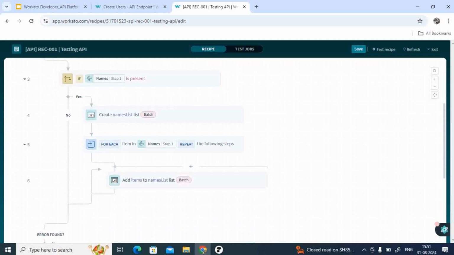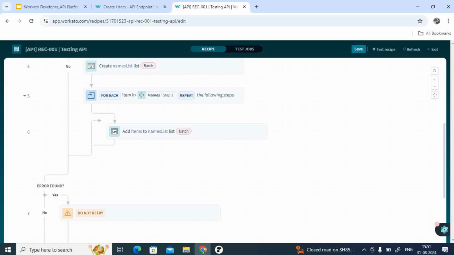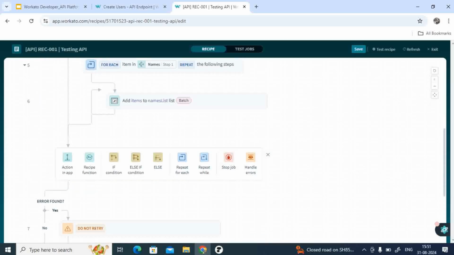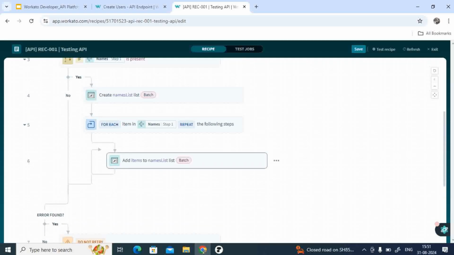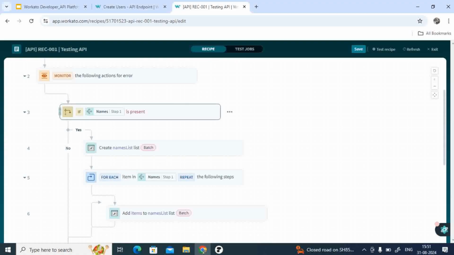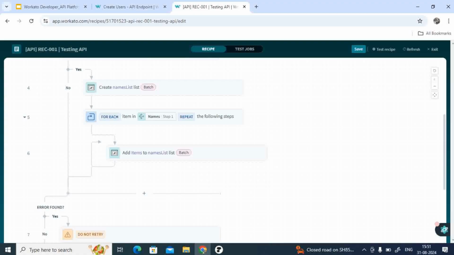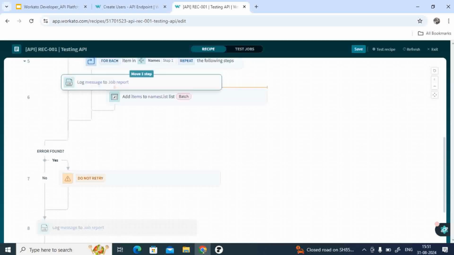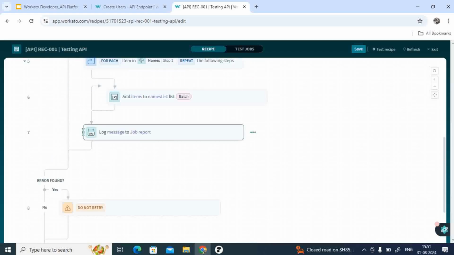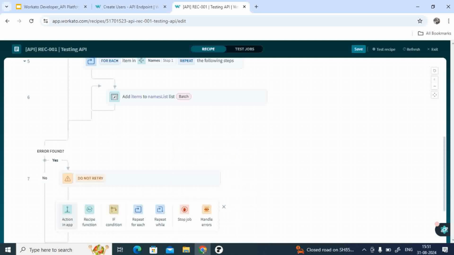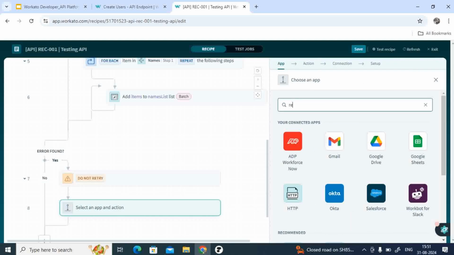Let's save this now. Once I add it, just send the response. I'll send the response back. Not here, sorry, I have to send before this. If names is not present, then I have to send here, one second. I'll just remove this. I'm sending the response, correct? So just type response.